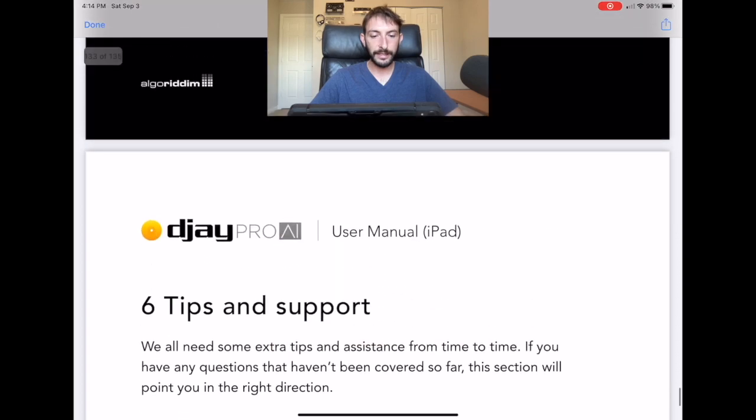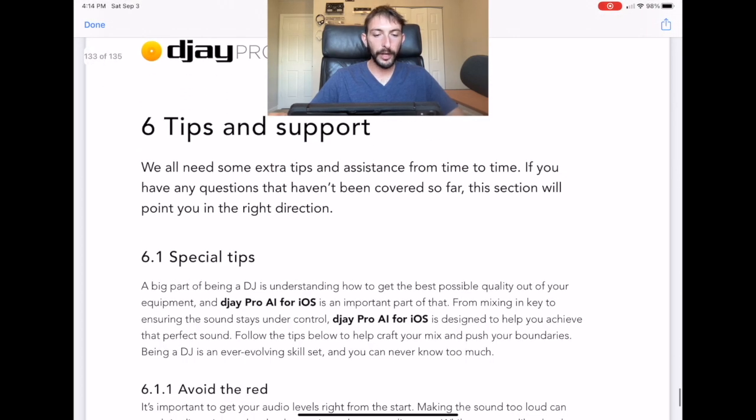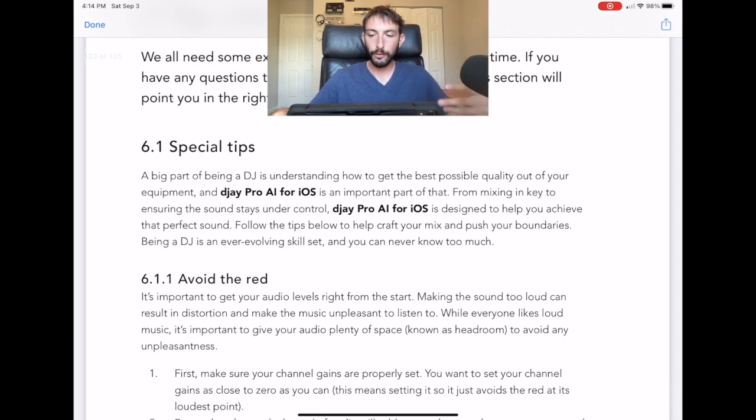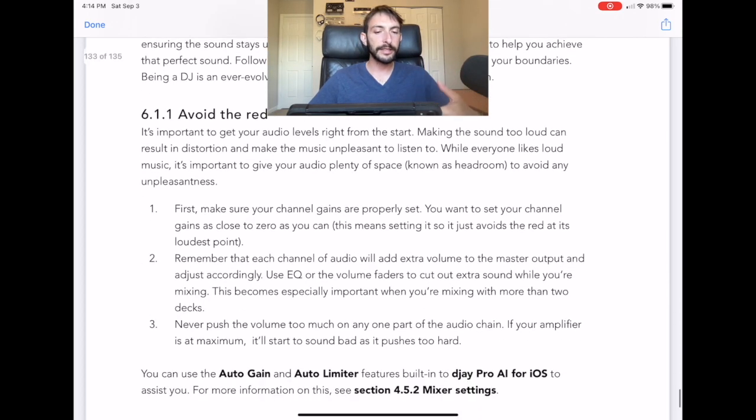So tips and support, special tips. A big part of being a DJ is understanding how to get the best possible sound quality out of your equipment. It also gives you a section about avoiding the red, because if you play the music too loud and you're using bigger speakers and you put too much bass and the volume's too loud, it could damage speakers. And if you're DJing and using other people's speakers and you damage them, you could be in some trouble. Or if you're using your own speakers that you paid money for, you wouldn't want to damage them. So this I would definitely recommend.